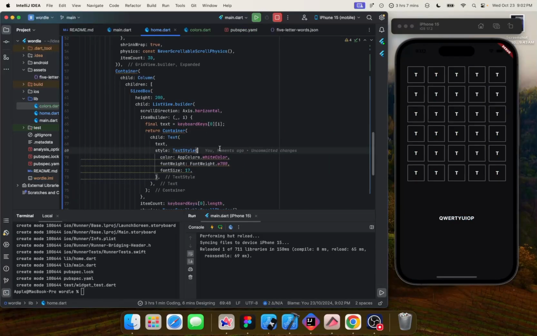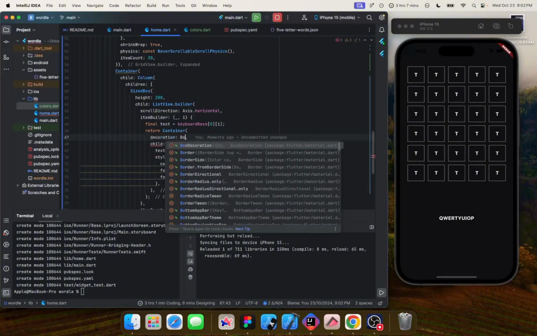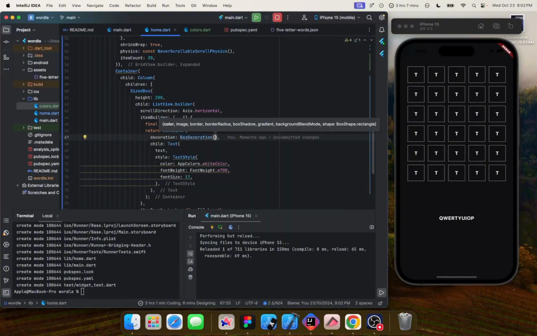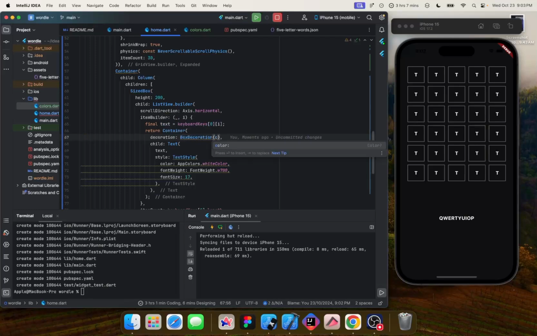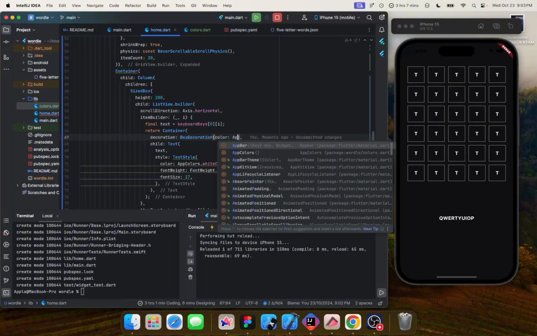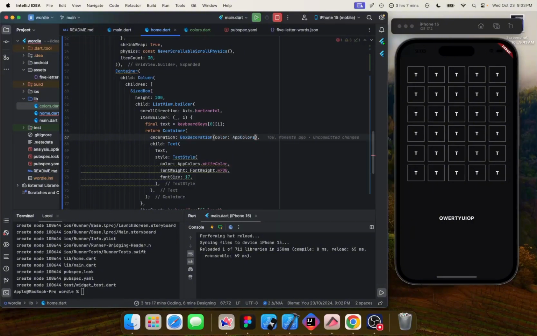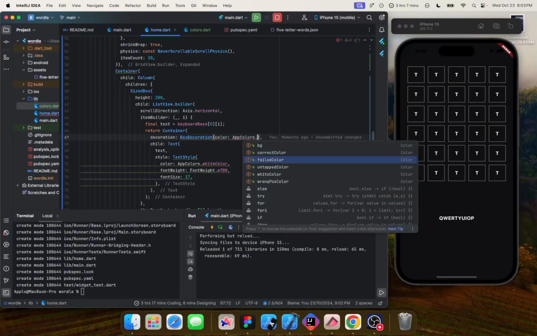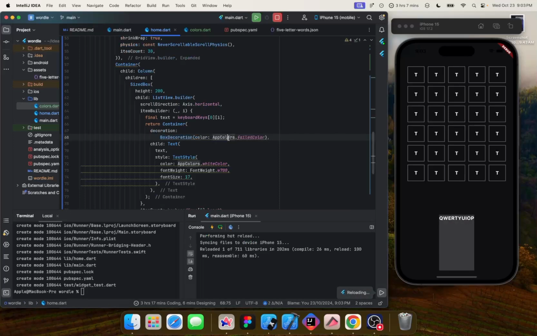Okay, all right, so we need to do our decoration, box decoration, and then we need to do color app colors dot field color for each of these items, and then add a little bit of border radius.